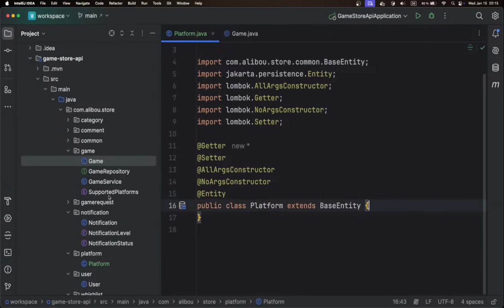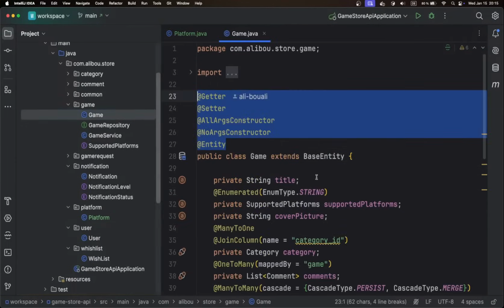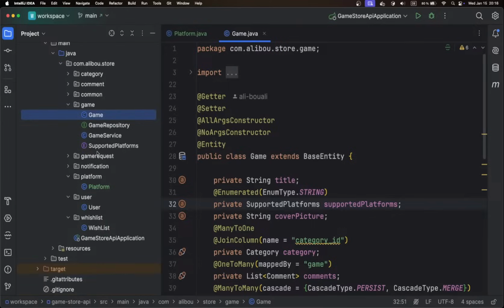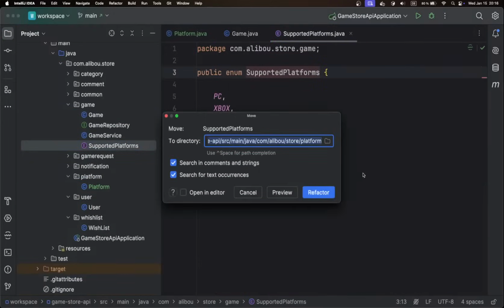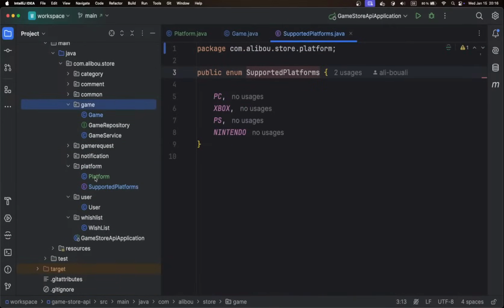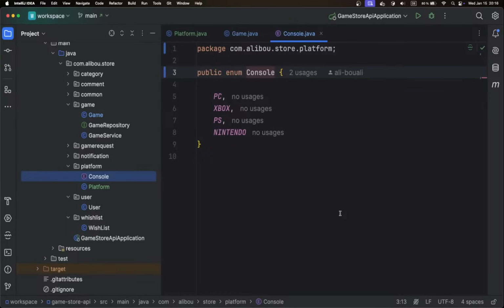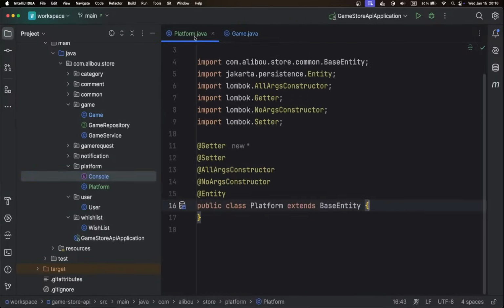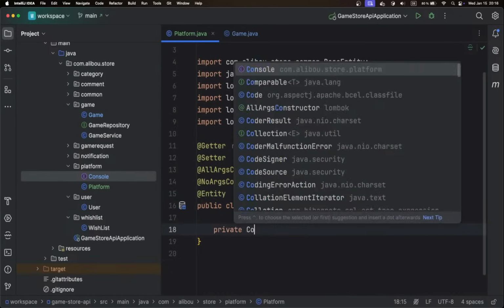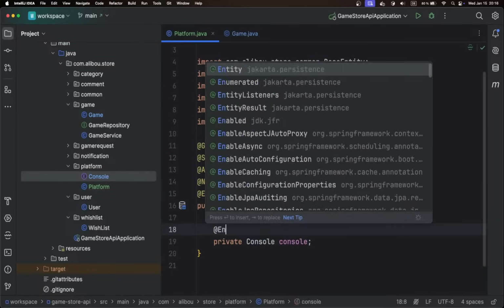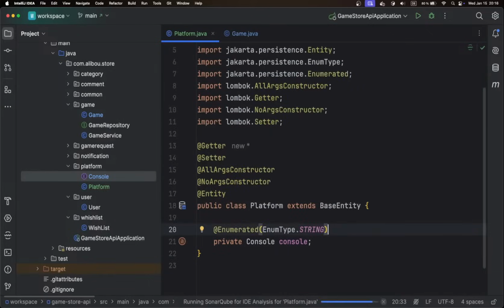All right, so here is the first thing. In the game, I will move this supported platforms to the newly created package, and I will rename this to console, because we are talking about game consoles, so just refactor. Now for the platform, what are the attributes that we need? I just need a private console, and here, of course, it should be enumerated, with enum type string.